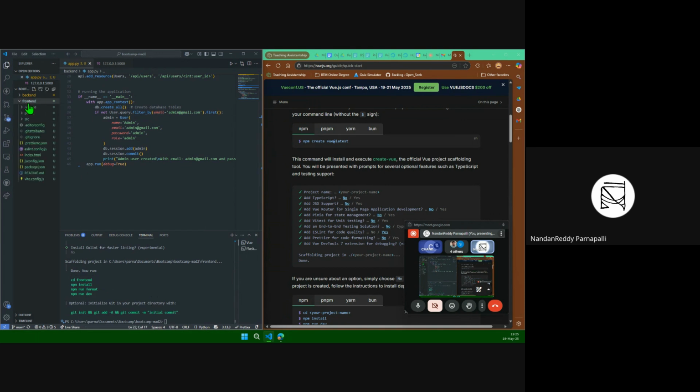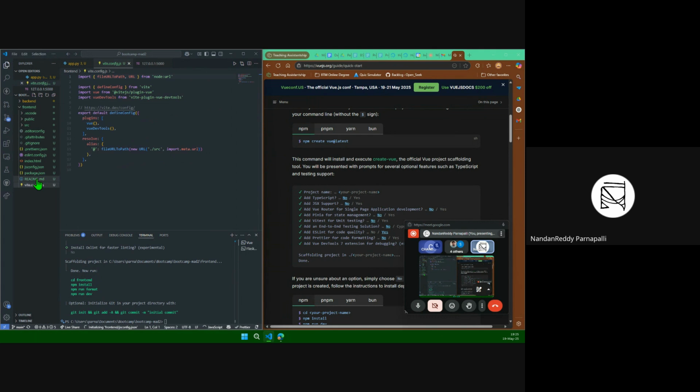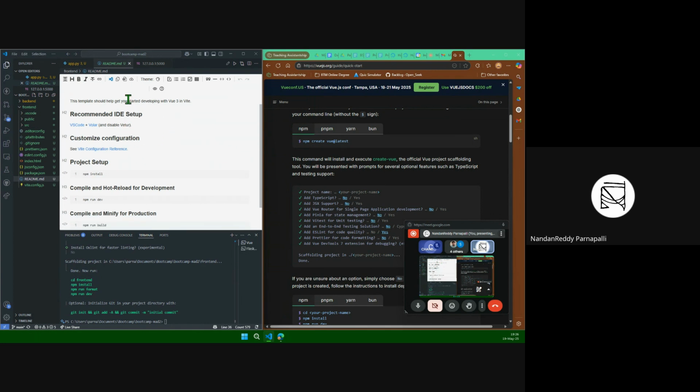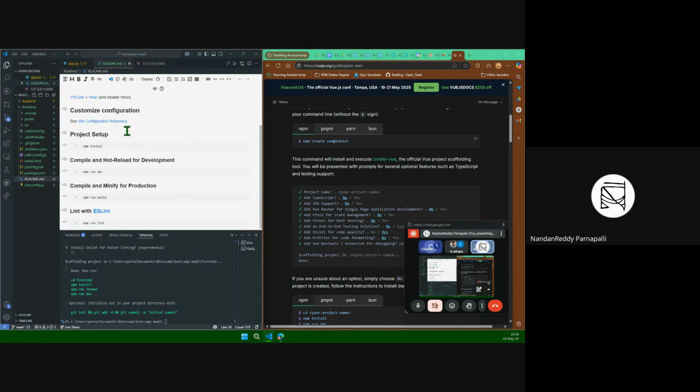So then guys, we created a front end folder. The Node.js module created a front end folder. It also gives some instructions: cd front end, npm install, npm run format, npm run dev. These are the instructions it is giving to run the application. In the front end folder, we'll open the README file. Here we can see the front end template should help get you started developing with Vue 3 in Vite. Recommended IDE setup: VS Code plus Volar, and disable Vue 2 extension. We don't need all these things.